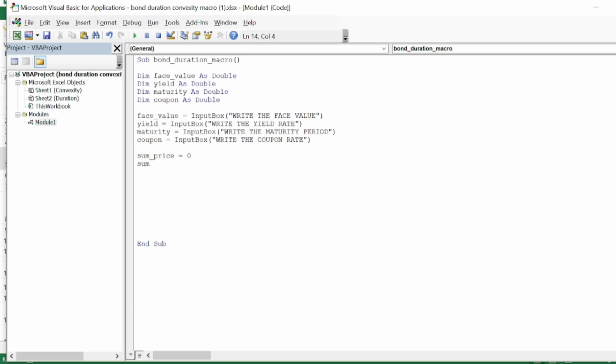That is, it starts two totals at 0, sum price equals 0, and sum duration equals 0. So now we'll start looping through each year up to the maturity. So for I equals 1 to maturity, and here each I represents 1 year. And for the final year, if I equals maturity, then in the last year the bond pays the coupon plus the face value back. So the macro adds.